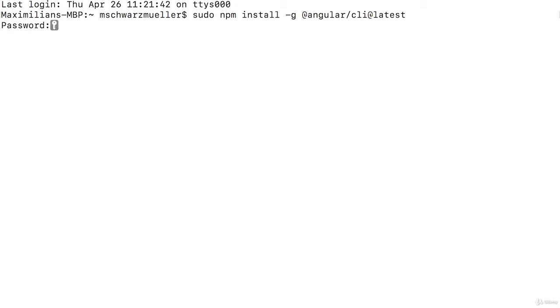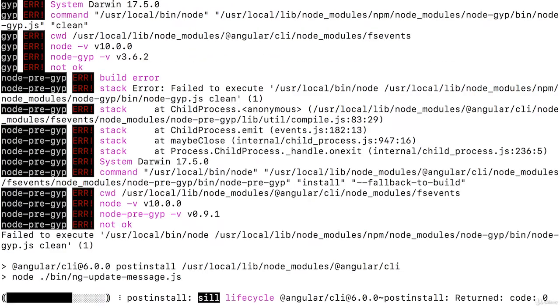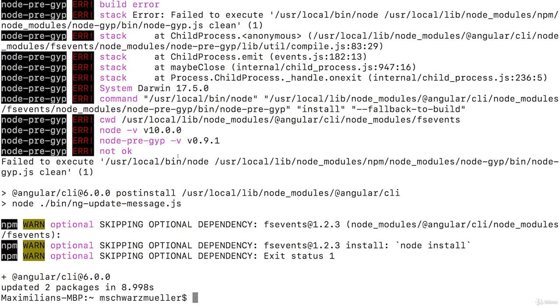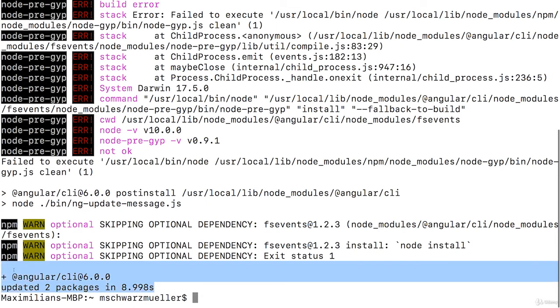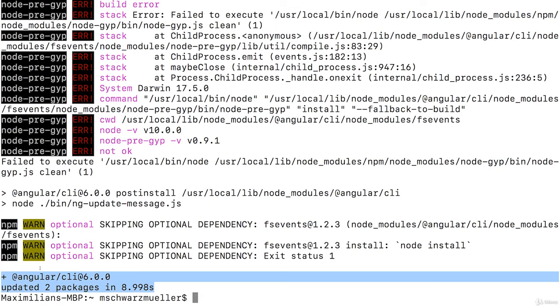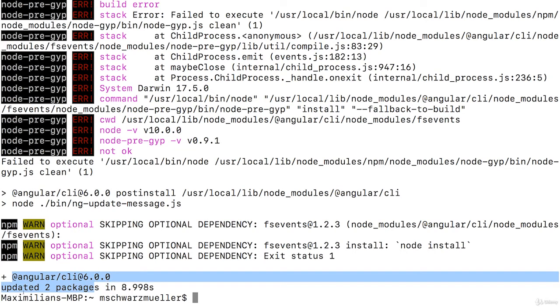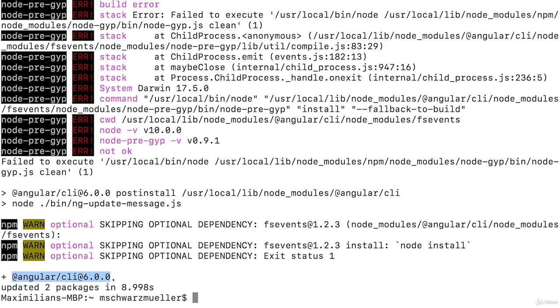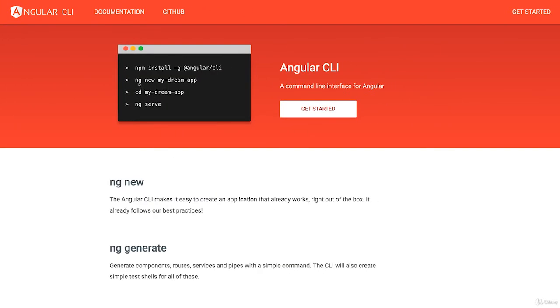You may or may not be. And once you confirmed everything, this should now download the Angular CLI from this Node package manager repository and install it on your machine. Now, as you can see, you might get some errors in between, like I'm getting here. You may ignore them as long as it successfully installed the CLI, as you can tell by the output here at the bottom. So it added, or it updated, two packages, or added them if you installed it the first time, and you see the CLI and the version installed.